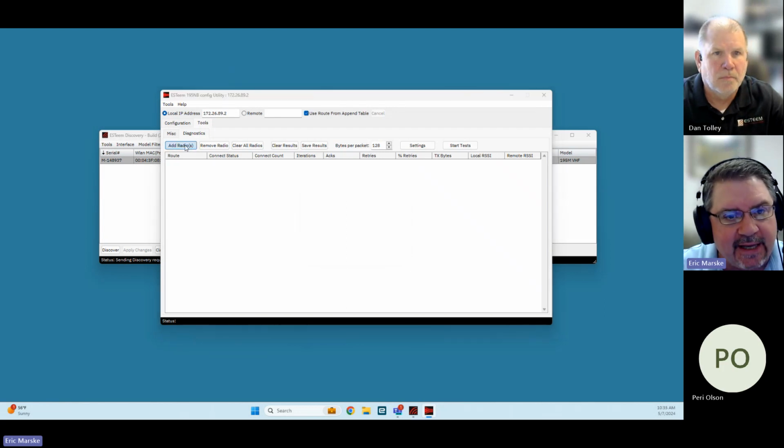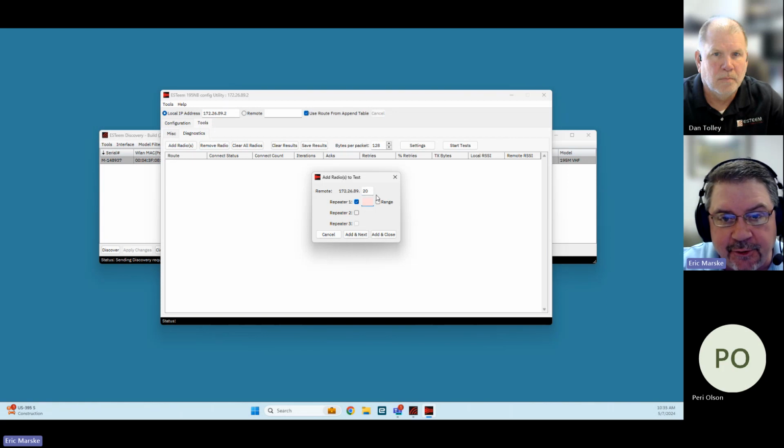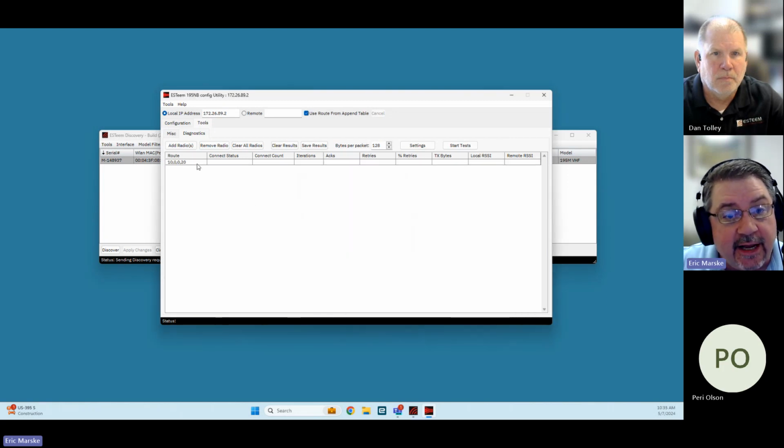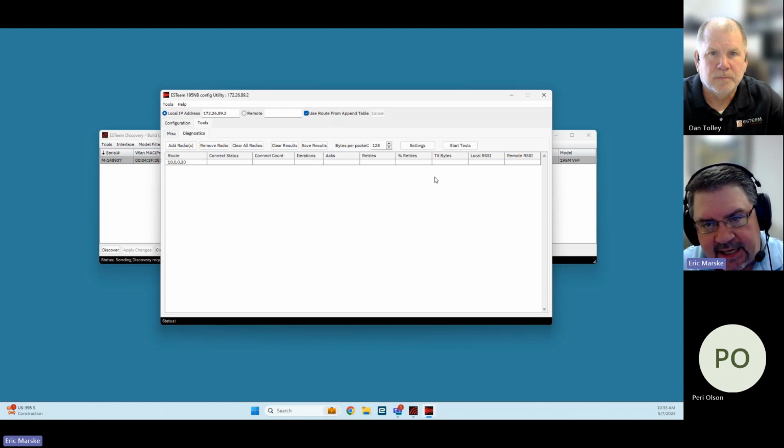What you can do is you simply add in the remote radios that you want to be talking to. If they're going through X number of repeaters, you can put that information in there. You can add this information into the test and run your test. Now, this test can run for as long as you operate the utility. It'll tell you the connected status, how many retries it's taken, how many iterations, and overall the percentage and how much data is being sent across there.